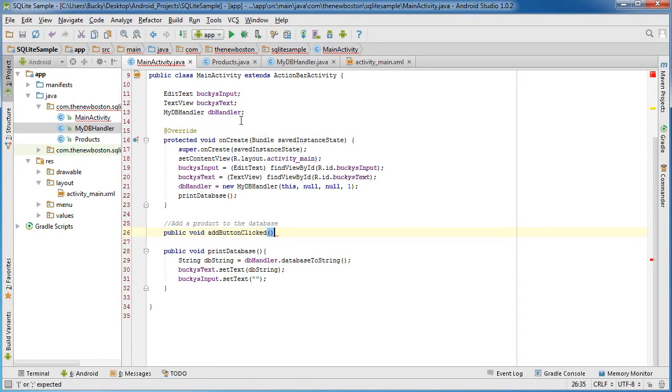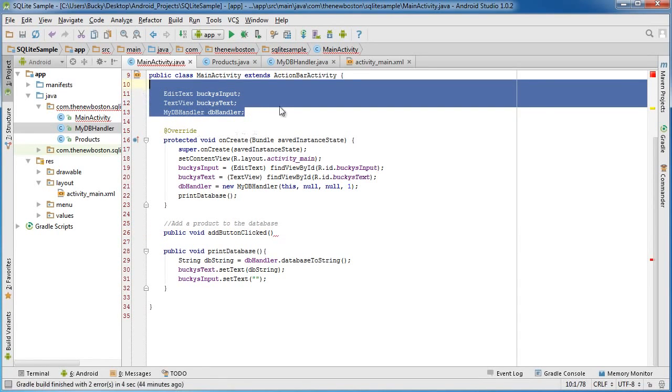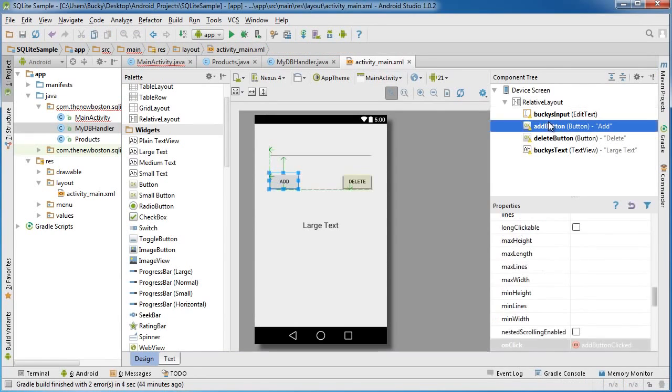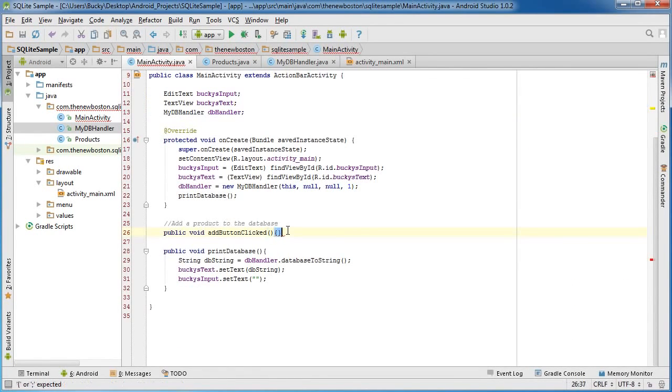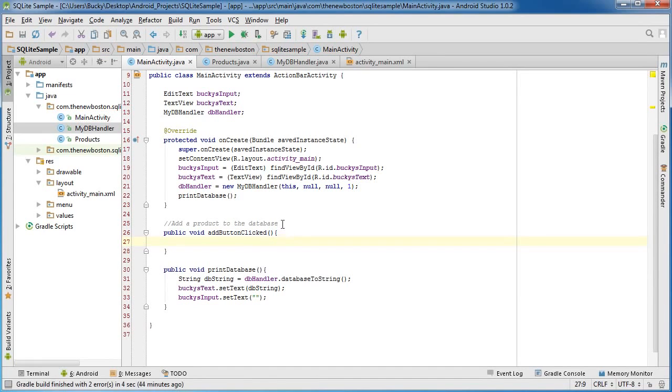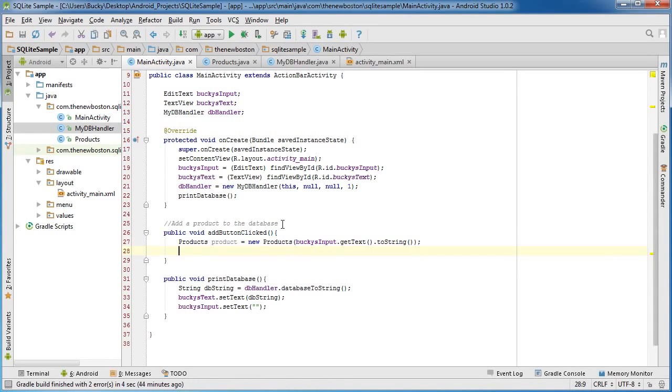And that's also why we didn't need a reference to those buttons up here, because whenever we add the onClick method, it pretty much takes care of all the hard work for us, which is really awesome. Alright, so product, and set this equal to new products, Bucky's input dot get text dot to string. And let me type all this and then I'll explain what's going on.